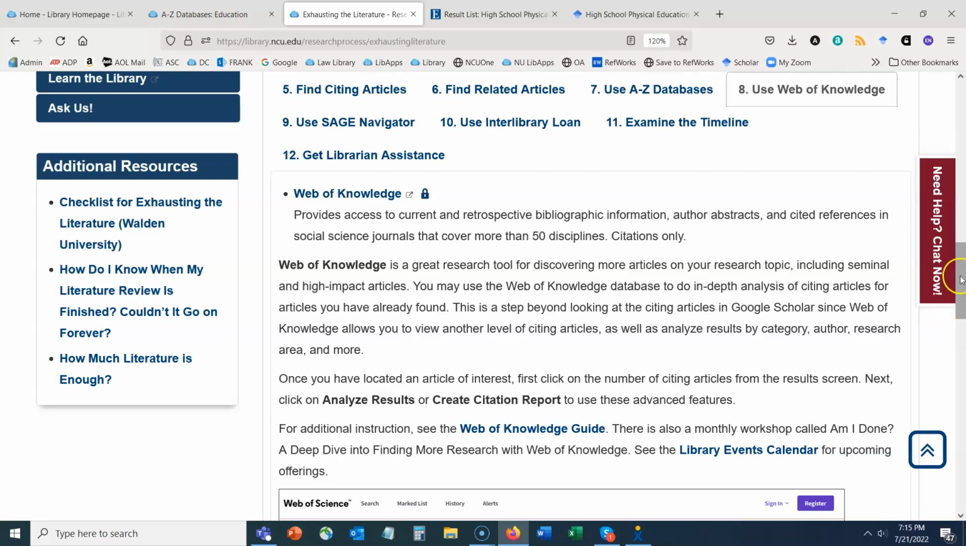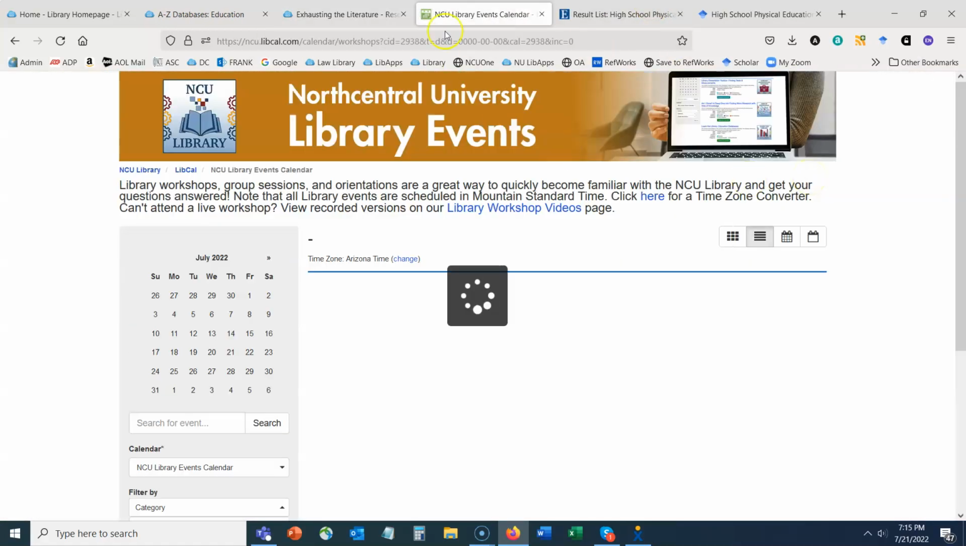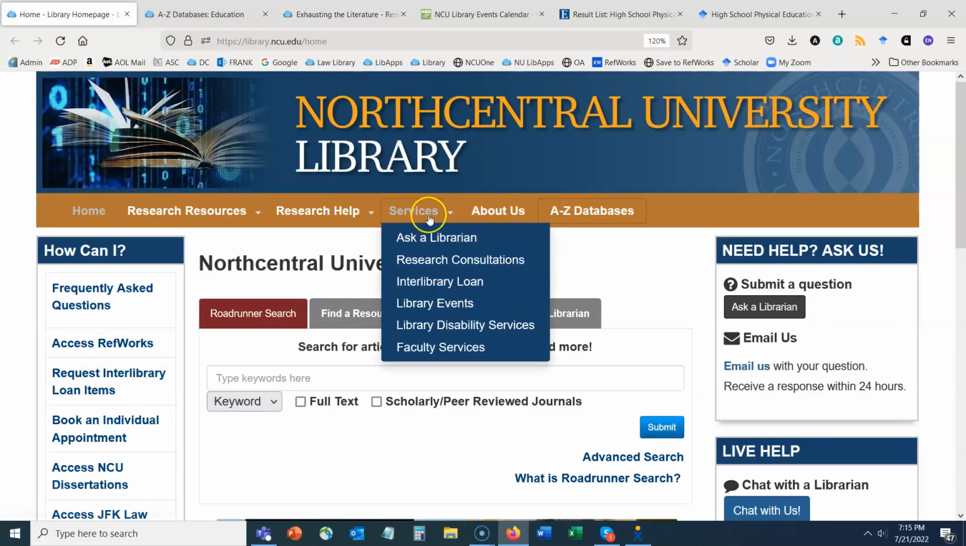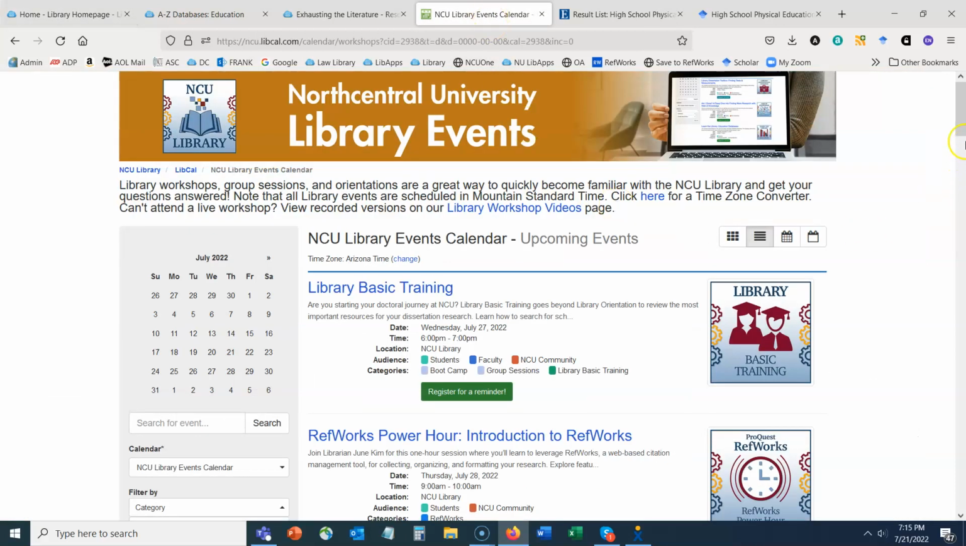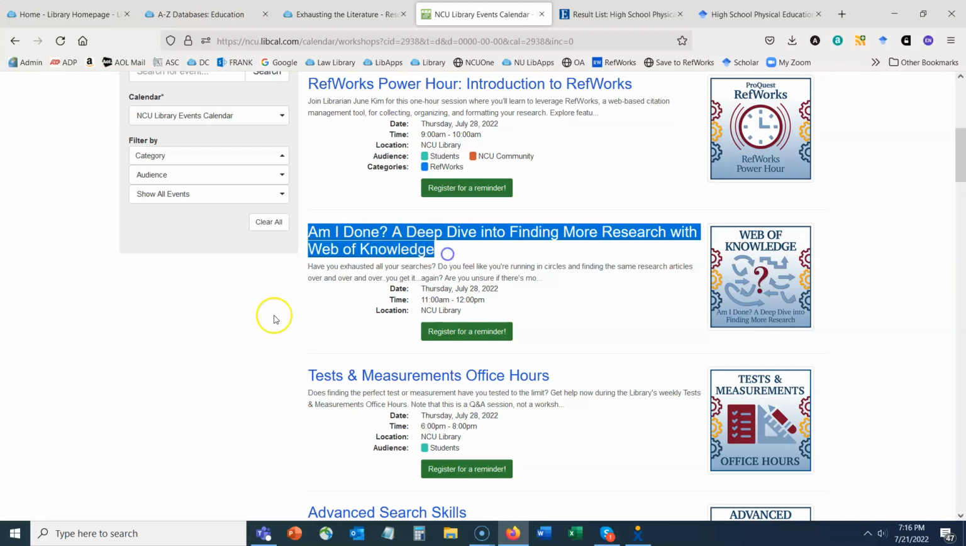Because Web of Knowledge is quite a different database, with tons of bells and whistles, we also provide a full workshop on using this database. I haven't checked right now if there is one upcoming, but you can navigate to our events calendar, which I did from here within this guide, but you can also go to the library's homepage and go to Services, Library Events. And the event that you want to look for is called Am I Done? A Deep Dive into Finding More Research with Web of Knowledge.